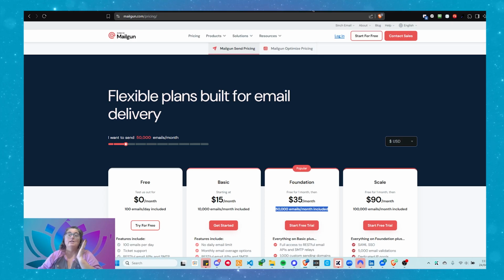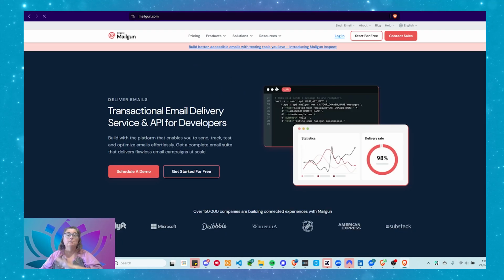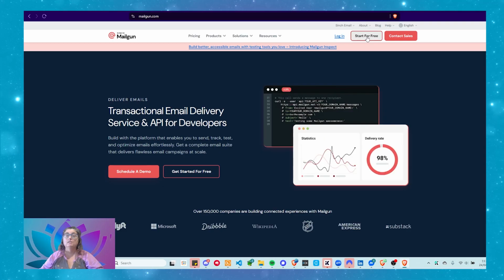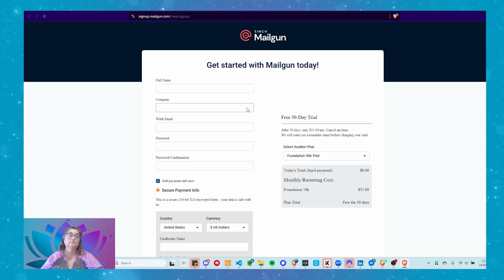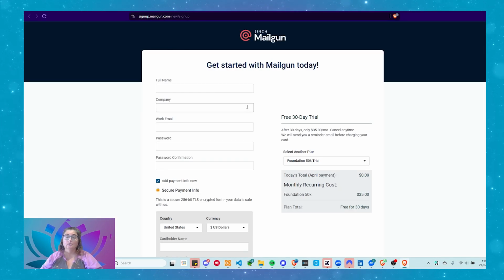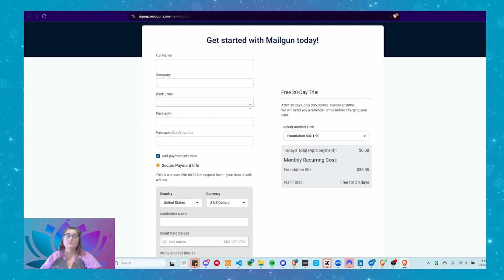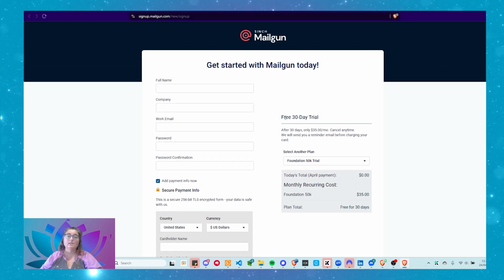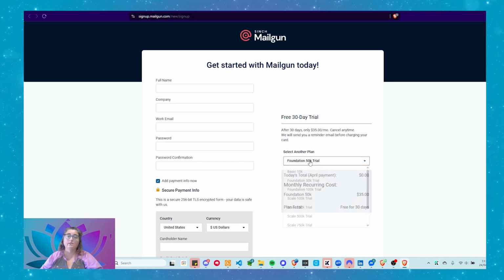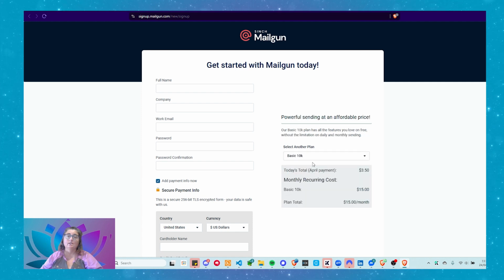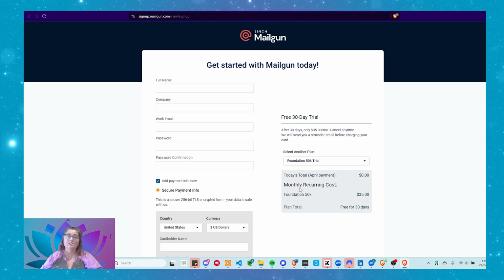What you need to do is sign up for Mailgun. So you can do start for free. I'm not going to go through the sign up process, but we're going to click the start for free button. When you click the start for free button, you get a free 30-day trial on the foundation. If you go to basic, you lose the free trial. So just choose the foundation 50K. Take the free trial to get yourself set up.